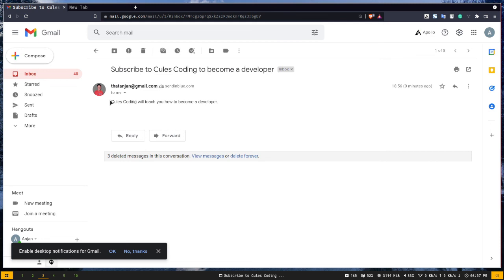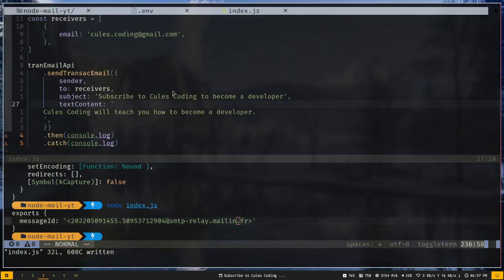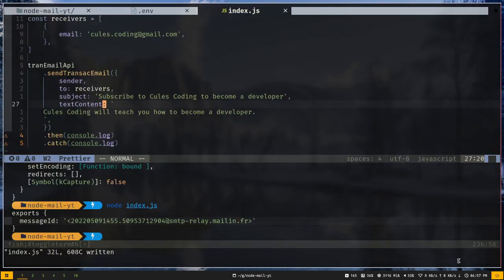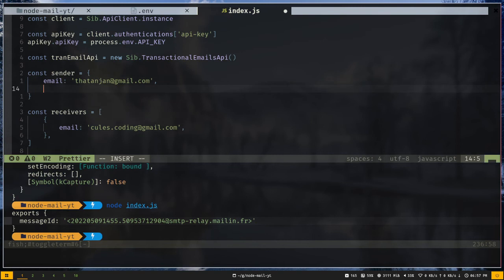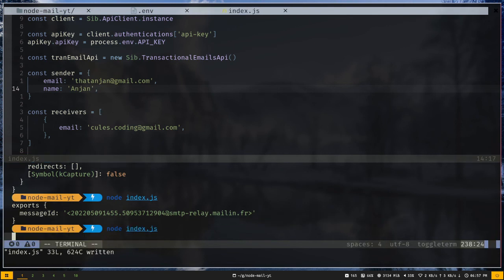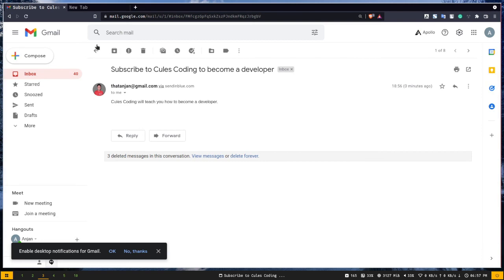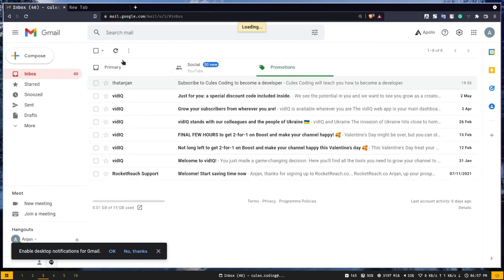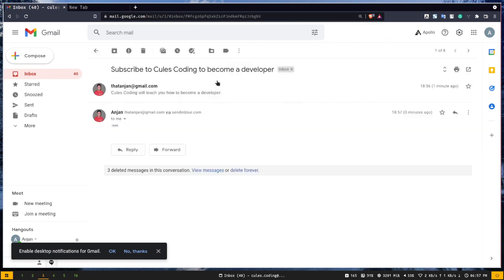All right, so this is the email and here is our text. Now you can pass your name if you want. So just go to the sender object and add a name. And I will just add my name. And now let's run the file again. So let's just go back and refresh. We have another email. And this time it also shows my name.